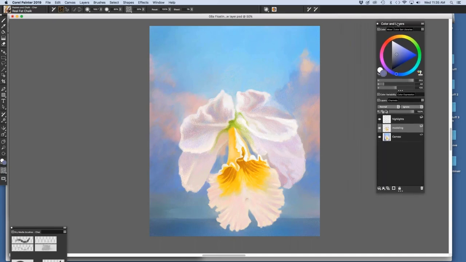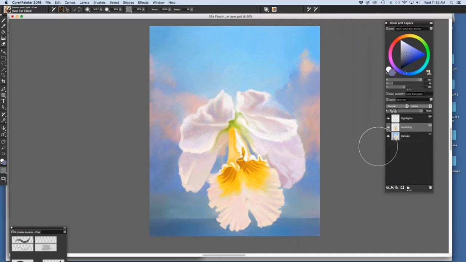Okay. You see here, I've created a layer for modeling because this is my final stage. I'm going to turn that off. You see how I've deepened the color? And for additional highlights here. So let me turn these off again. This was the previous version. There's my modeling.